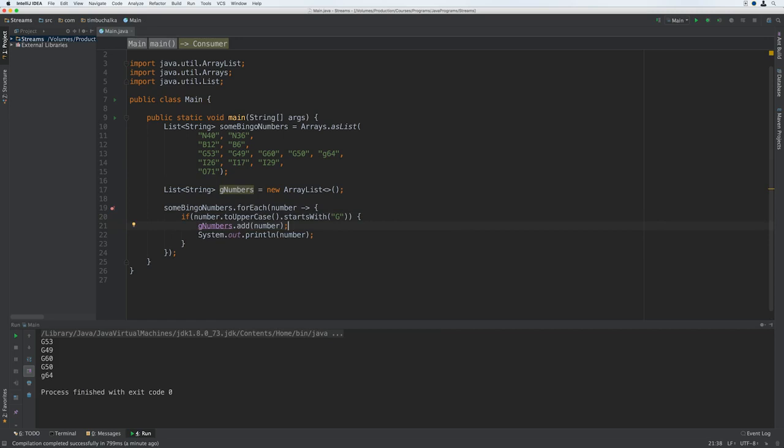Now IntelliJ is not complaining here, but remember the scoping rules when using lambdas. The scope of this lambda is within the scope of the main method body. So we can use variables declared in main in lambda expressions inside main as long as those variables are effectively final. In this case, we're changing the contents of our gNumbers list, but the object reference stored in the gNumbers variable doesn't change. And so gNumbers is effectively final, and therefore we can use it within the lambda.